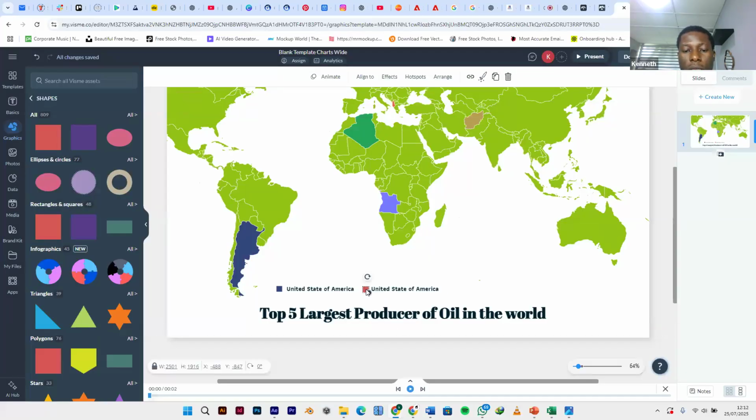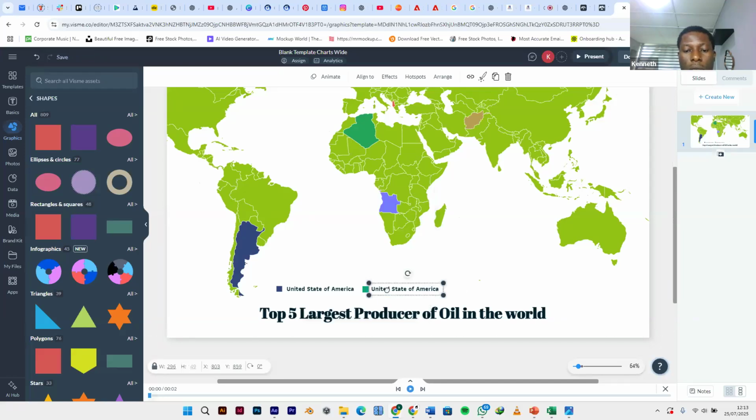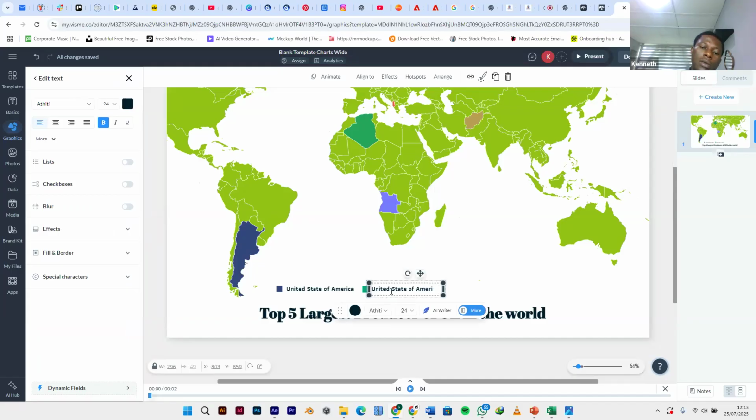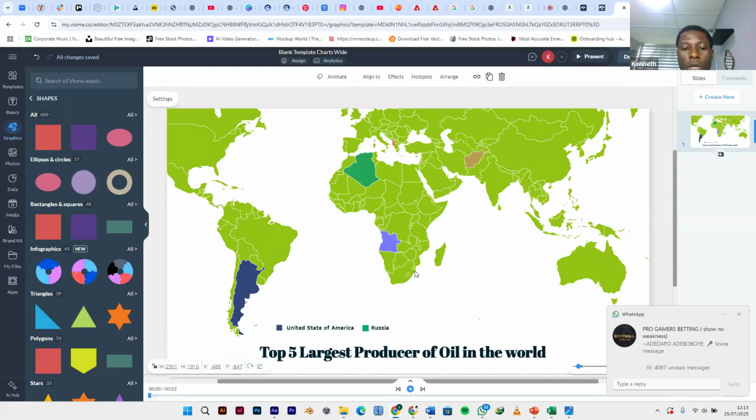So we need to pick the color. I think it's green. So it's this green, this color, and I can rename this Russia. So that's it for that. This is on a white background. You can replicate this for the other countries. I just used that example.